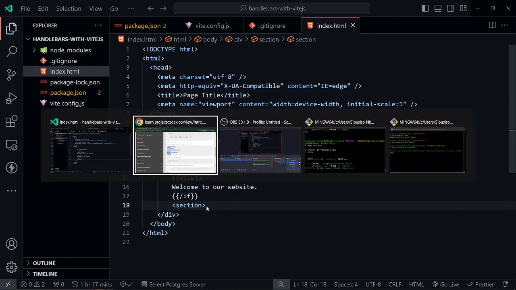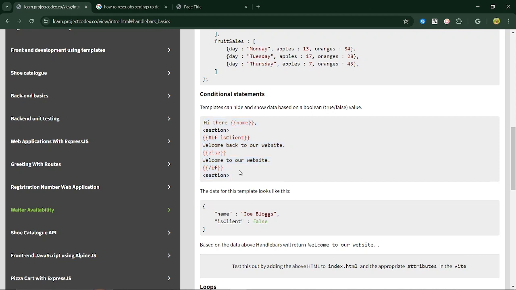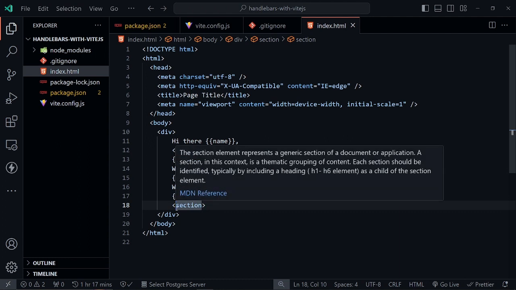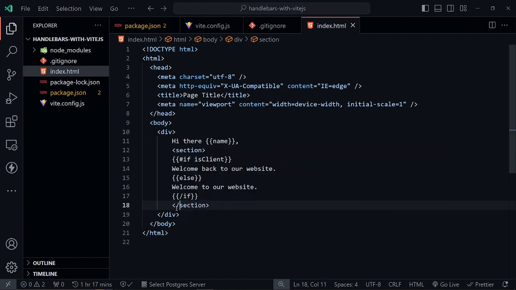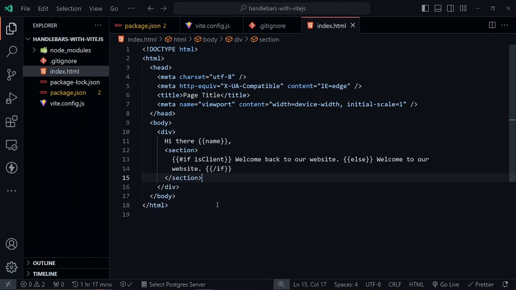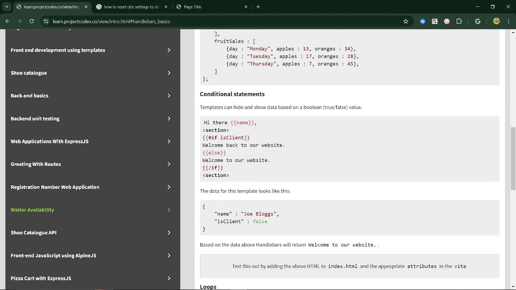Oh, actually, wait, let me see the code. Section. I think it's missing. Yeah, it's fine now. So if you guys did the same, you copy the code, you put it on the index.html. So this is the code you copy.